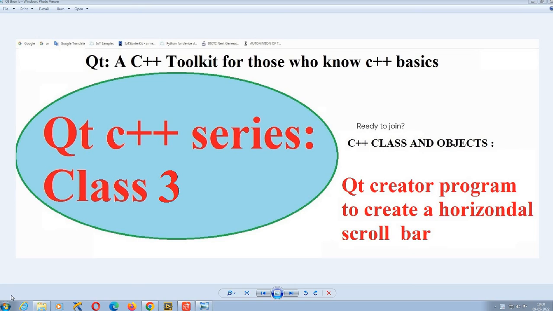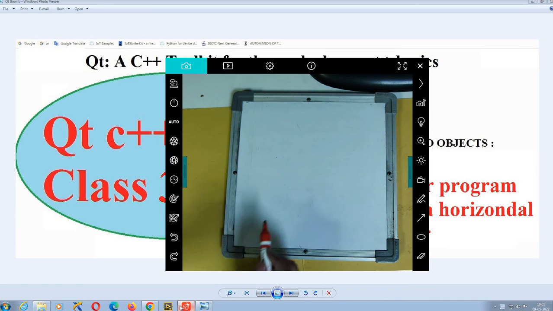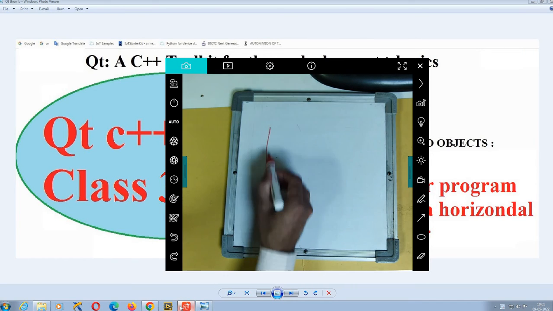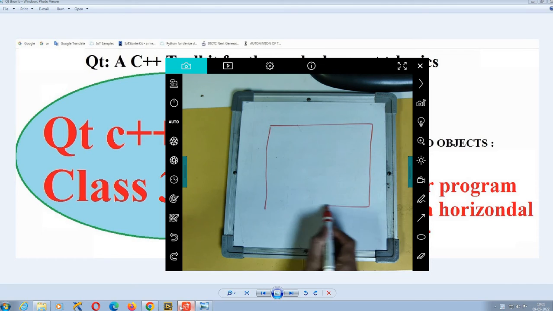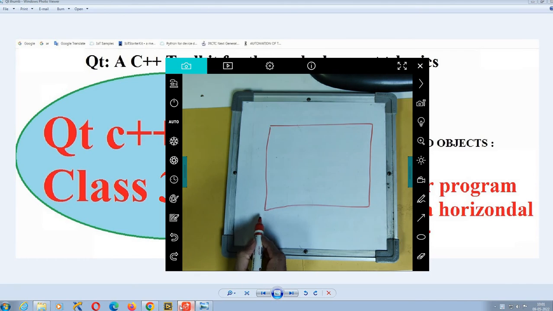Hello students, today's video is going to be on how to create a program using qtcreator, a horizontal scroll bar. So in order to do this, the program definition is going to be like this. You are going to create a window using qtcreator, which will be inheriting QWidget or QMainWindow or something like that.